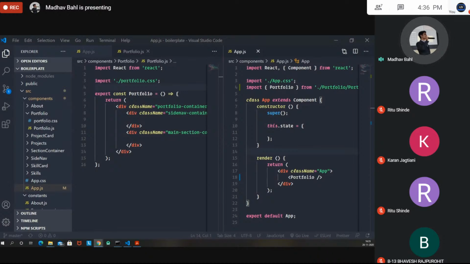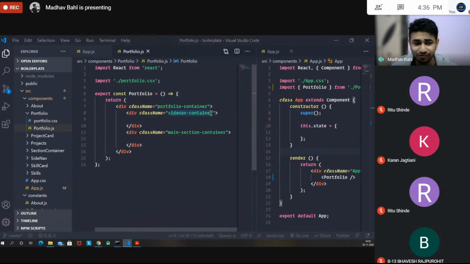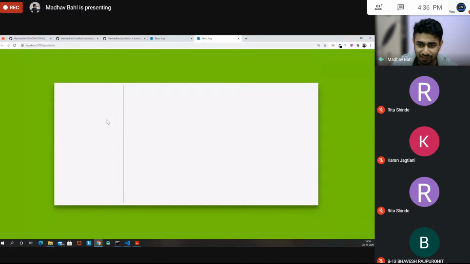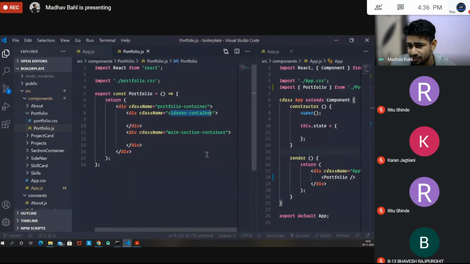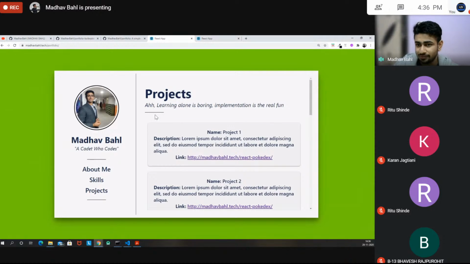Cool guys, so we are back here, and now, so very simple. I have that portfolio, the styling for that portfolio ready in place for our today's purpose. So now basically what we need to do is we need to have within that portfolio one side nav container. This is going to be our side nav container, and this is going to be our main section container. So we have divided our portfolio into two parts. First part is side nav container, and the second part is going to be our main section container, which is going to have all the data.